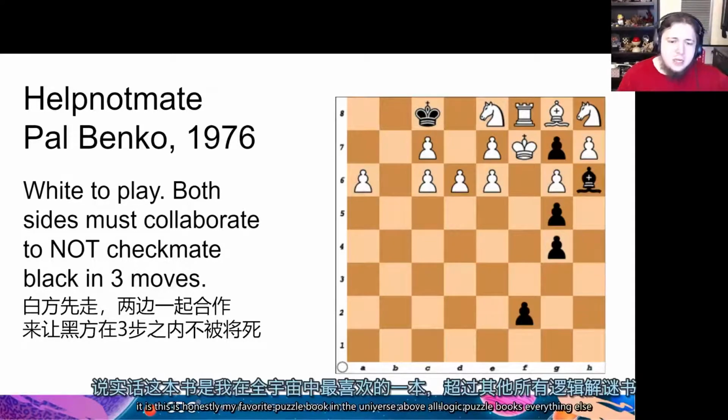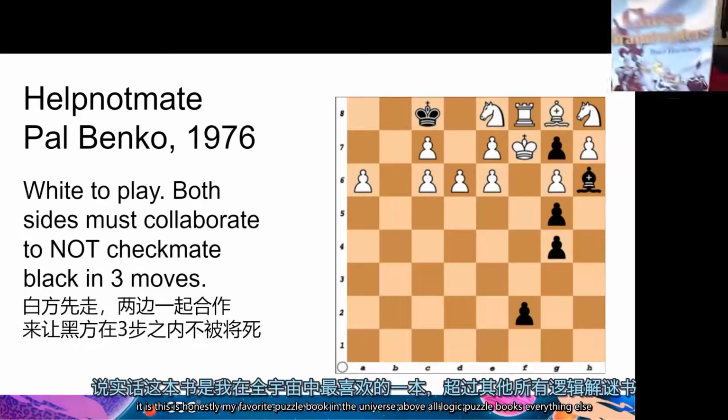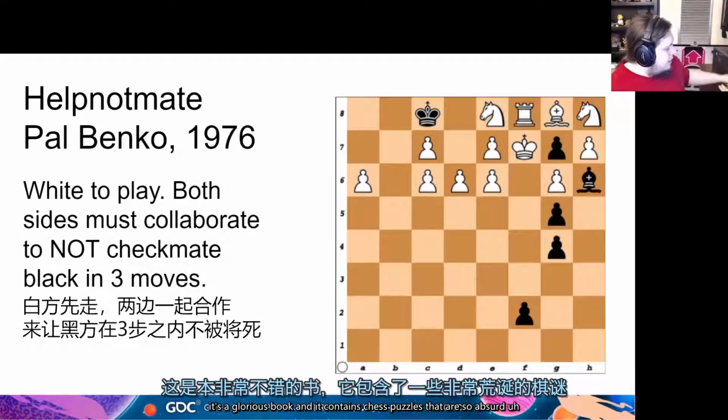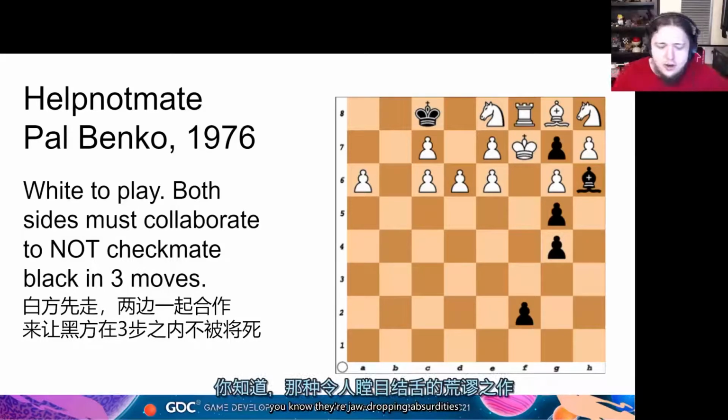I can't remember. This is honestly my favorite puzzle book in the universe. Above all logic puzzle books, everything else. It's a glorious book. And it contains chess puzzles that are so absurd, they're jaw-dropping absurdities.